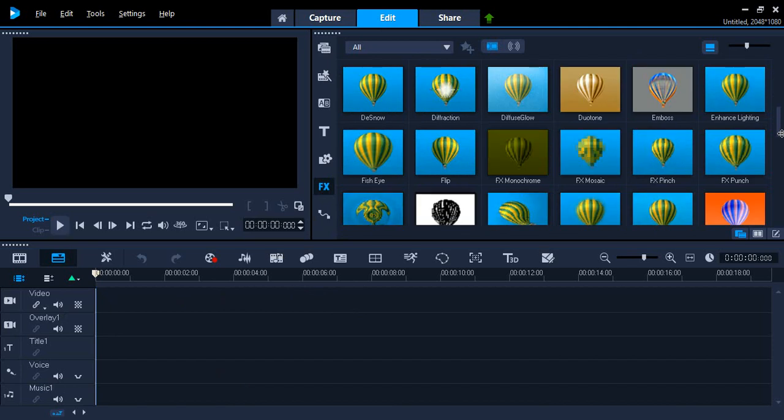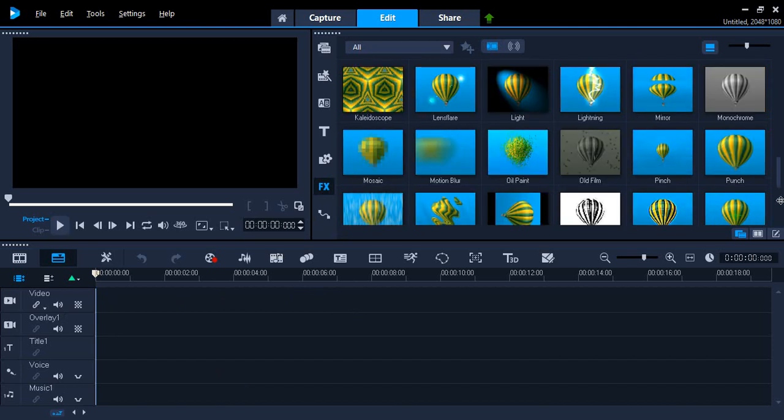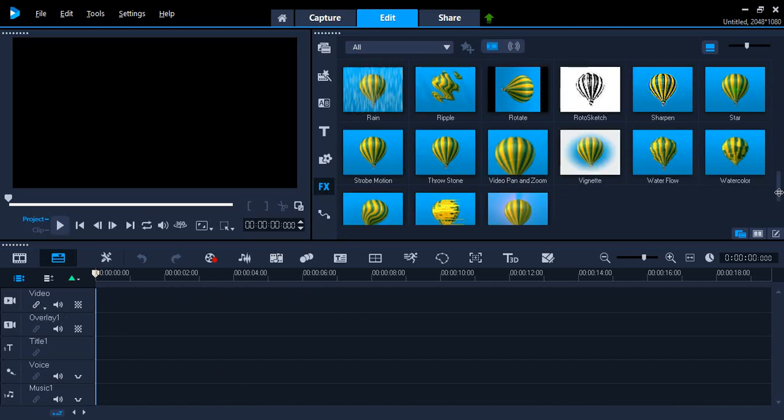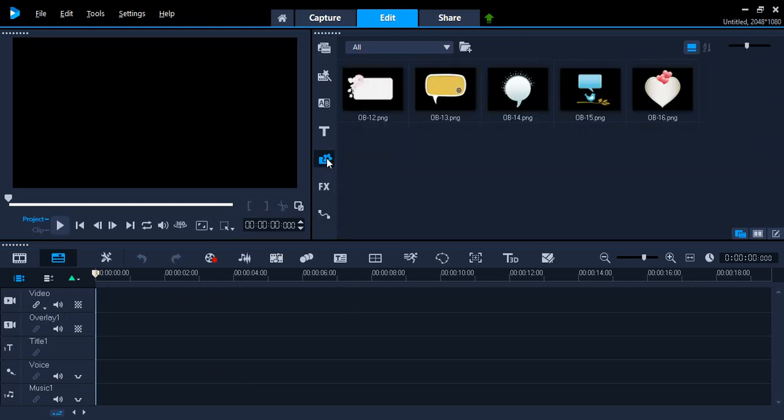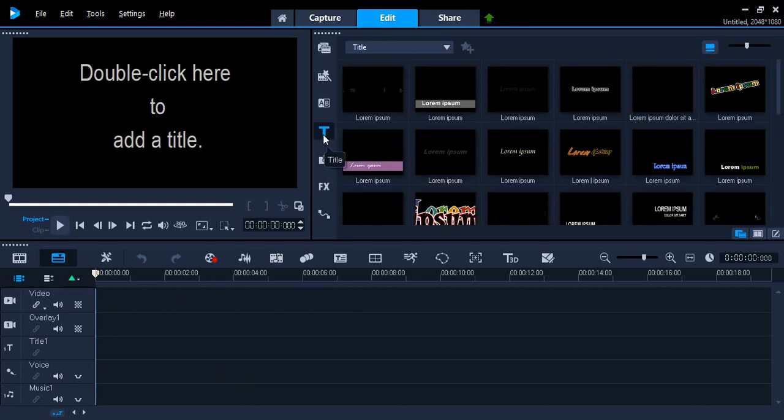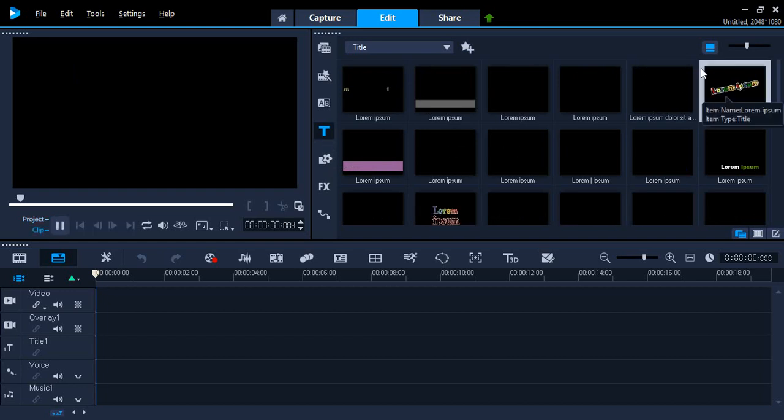You have a whole bunch of special effect features that are really nice. It's not like Adobe or anything like that, but it's really good for the price, for the special features you get. You get a lot of graphics. I really like the text on here too. You've got some really cool text that you could use for your videos. I really like this one. I already used this one earlier on a different video.